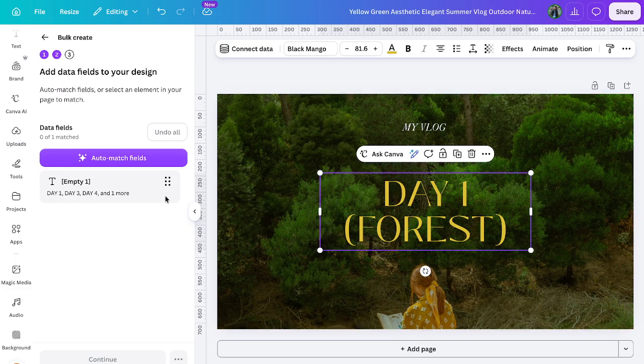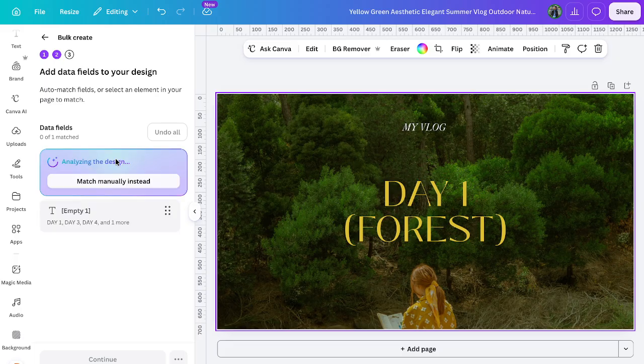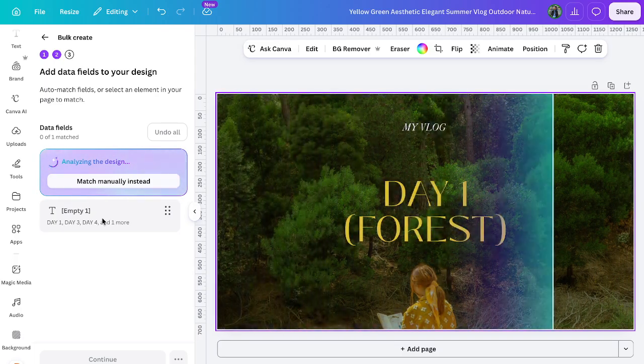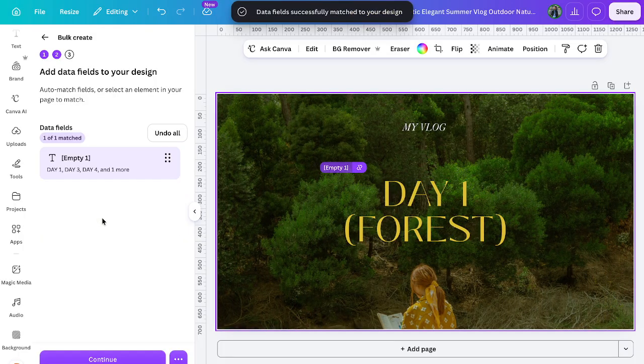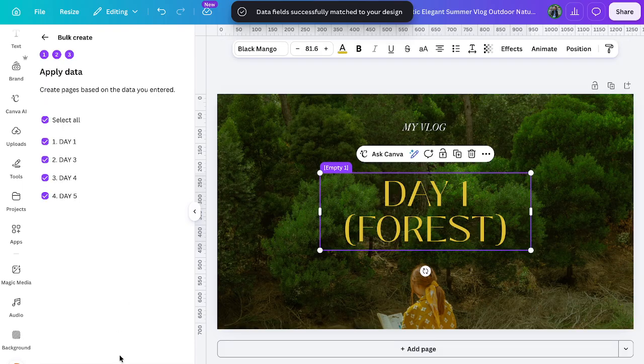So if you press this table here, so now we can just auto match the fields. Press this one, then press continue. Then create 4 designs. So it will create those 4 designs at the same time. So just press create.